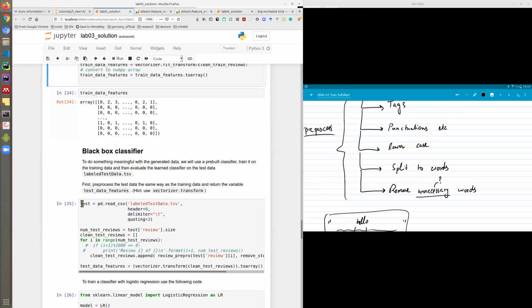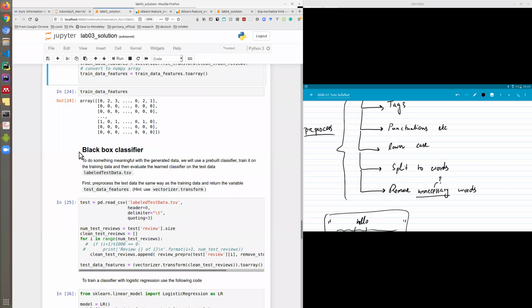And the next thing is now the classification of these vectors. I mean, it says black box classifier, but you already now have some knowledge about logistic regression. So we are actually simply training logistic regression for classification. So it's, I guess, not that much of a black box for you now.